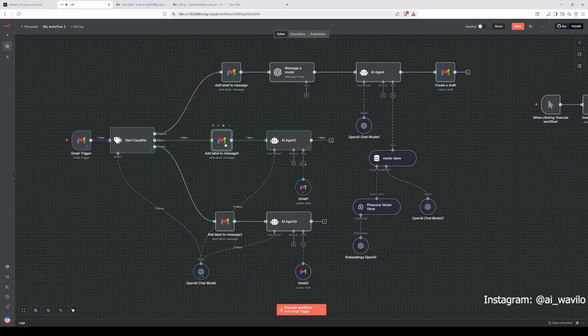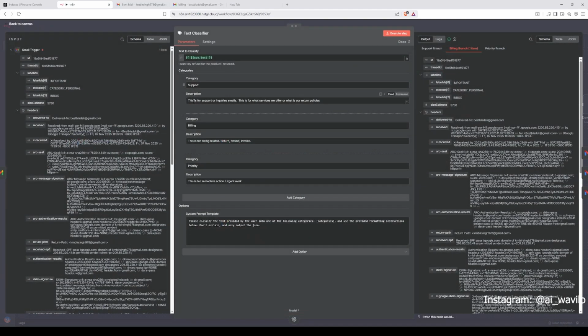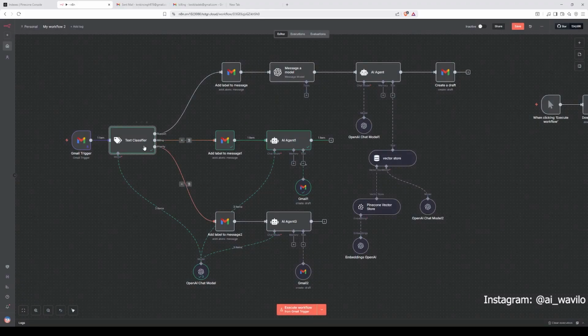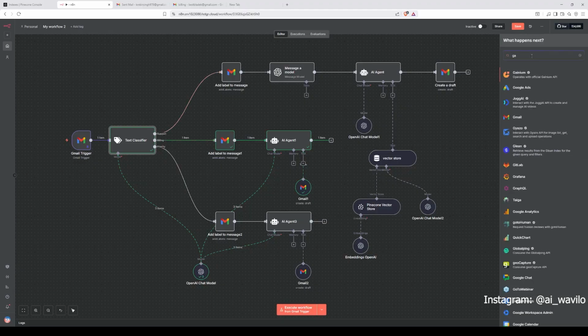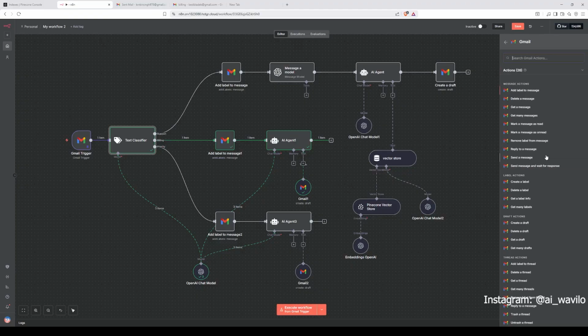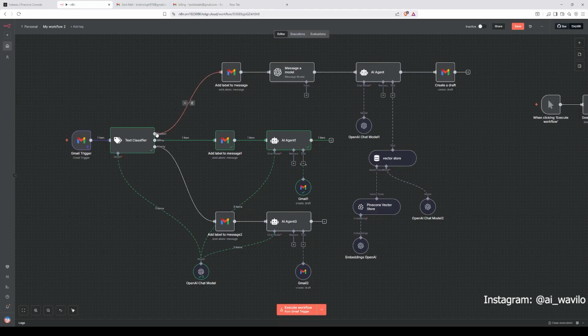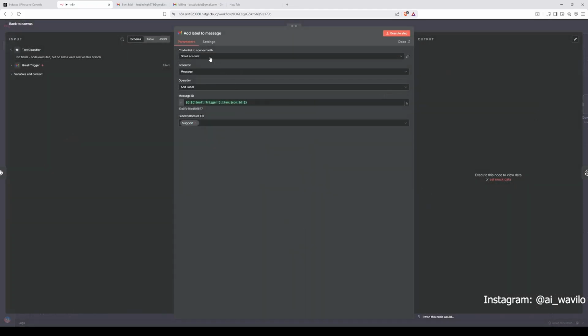Okay. So this is for the labeling, what type of category we are getting from the classifier. So just click over here and type in Gmail, and we have this label, add label to message. Just connect every thread to the label. Put in your credential, choose message and put add label.